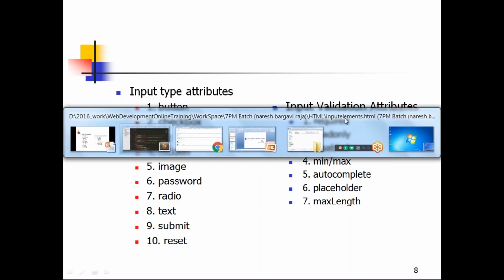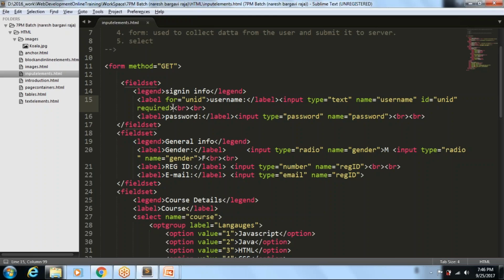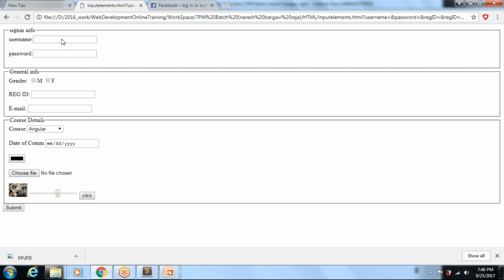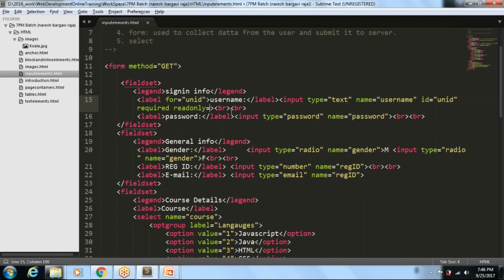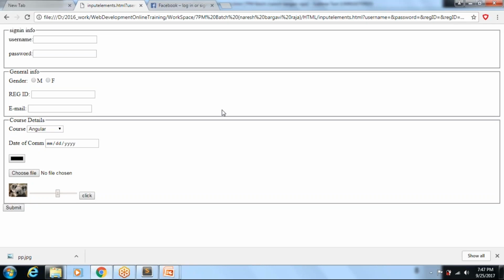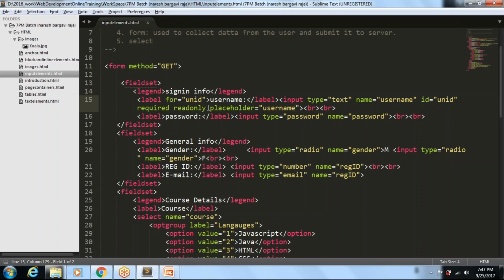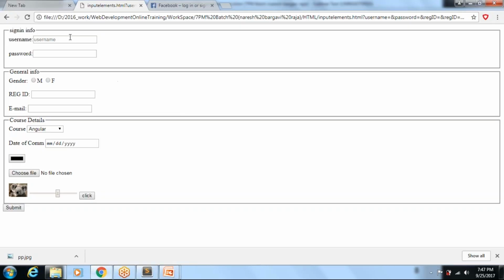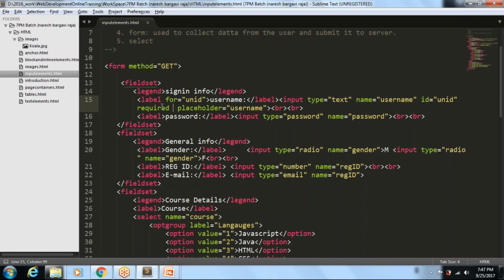That is required. Likewise, we have readonly. This is also a Boolean attribute. Readonly means if there is a text, it is only possible to read, not to edit. For this purpose, there is another attribute called placeholder. Whatever text we place here will be the default text for your input fields. Now you can see the username, and I'm not able to edit it. Why? Because it's readonly. If you remove this readonly, now you're able to edit it. Got it? So that is a placeholder.